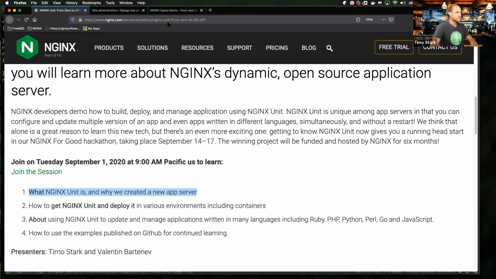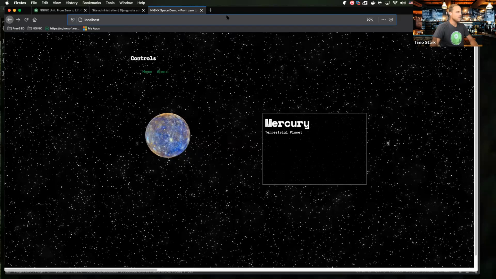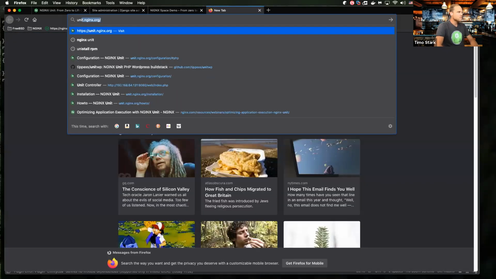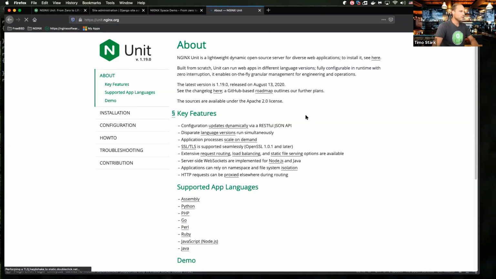Right. So let's start here. A good starting point for Unit is always the official website. Basically, anything you need to get started with NGINX Unit, no matter if it's an installation or a configuration, some tutorials and how-tos, is listed here on the website.